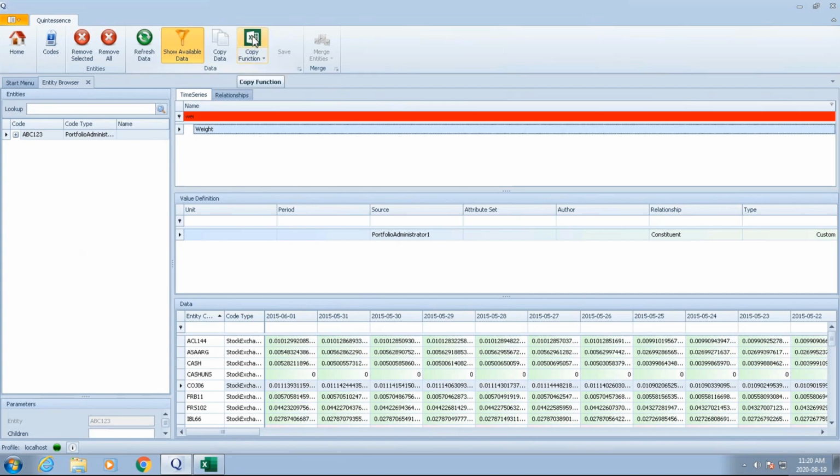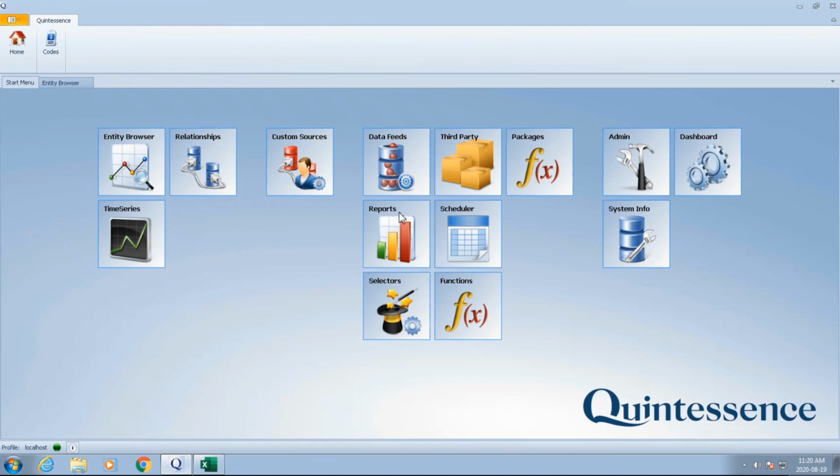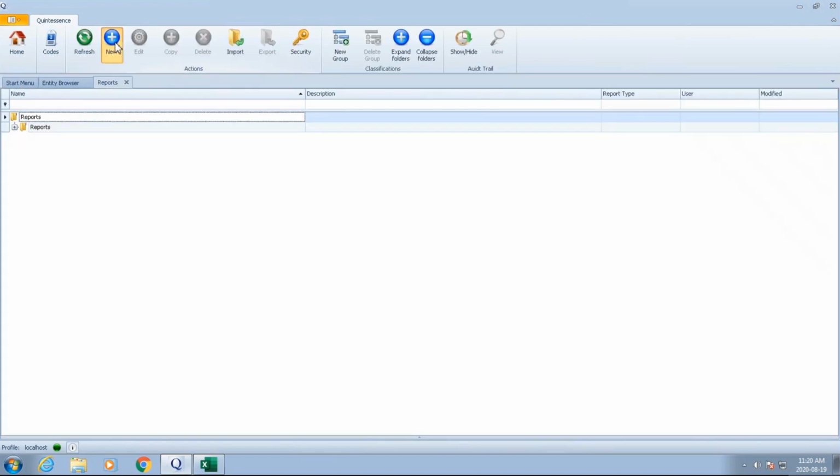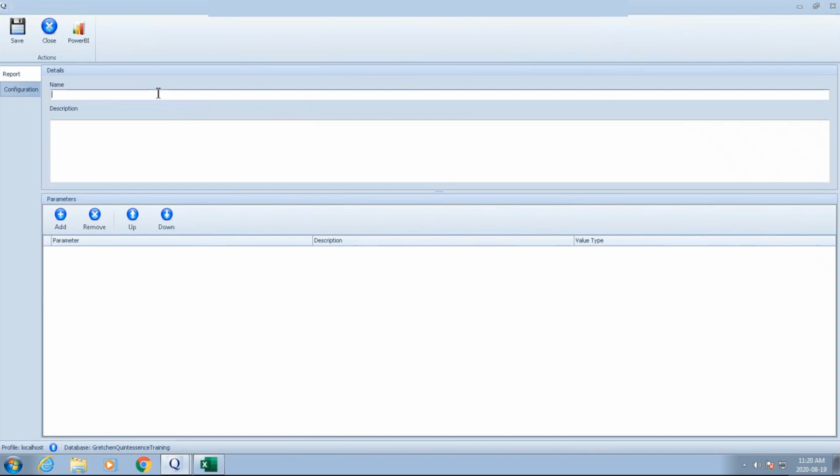At the top, there's a copy function button, and I'm going to click copy function, and that just copies the Excel function, which is sort of the easiest one to deal with. If I go to the start menu, we're going to create a report now. So I go to reports, create a new report, and remember, I've got the data in my clipboard in the function. I just need to create the report skeleton first.